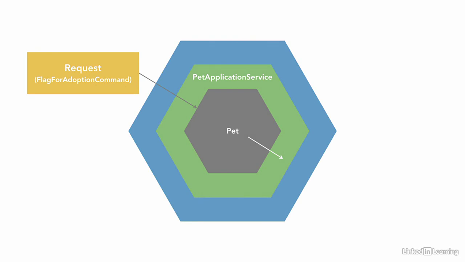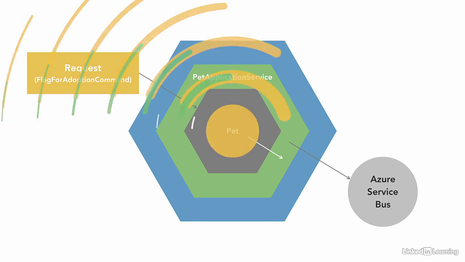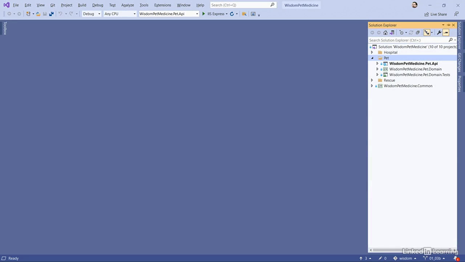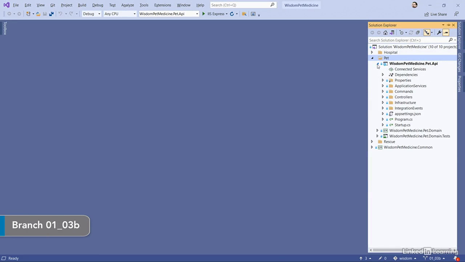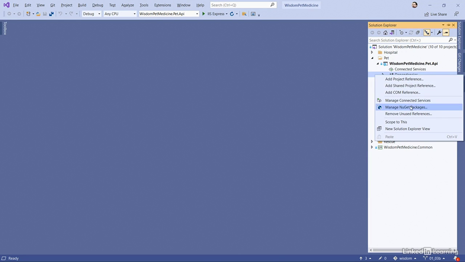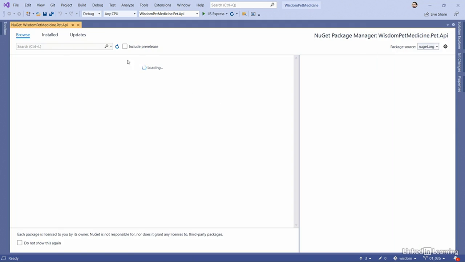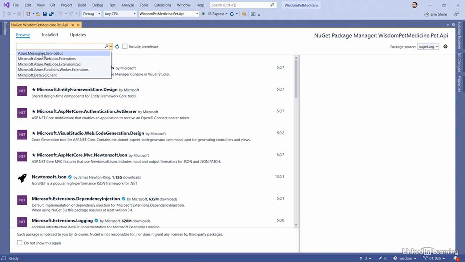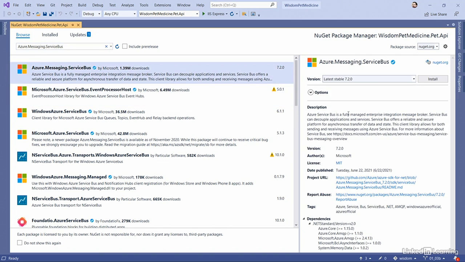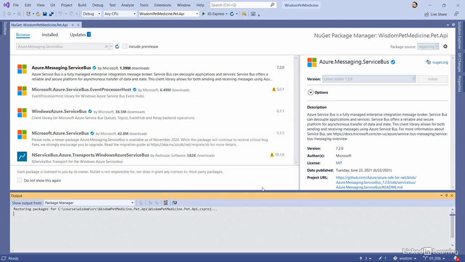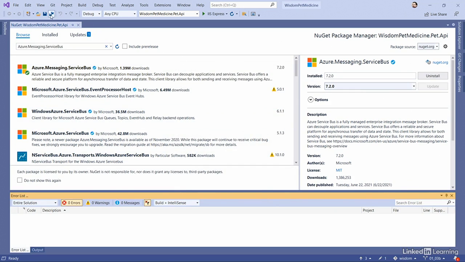We've already handled the domain event and created an integration event object. Now we're going to send that integration event to Azure Service Bus. The first thing that we need to do is to add a new NuGet package reference here in the Pet API project. So let's select Manage NuGet Packages, and the package is Azure Messaging Service Bus. This includes the API for communicating to Azure Service Bus. Okay, let's install it. Excellent.